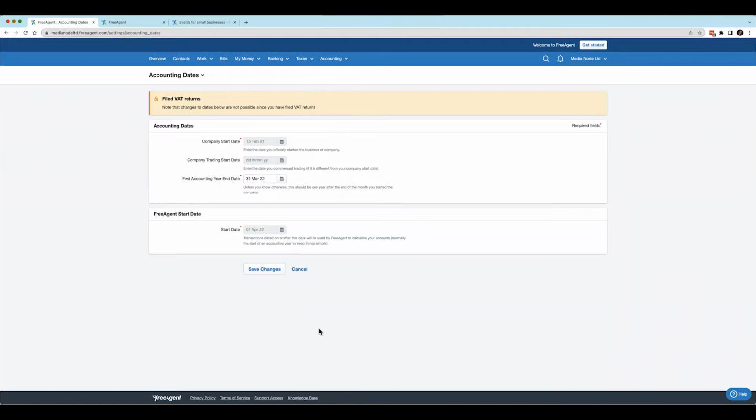But just to give a quick summary, the company start date is the date on which your business first came into being. If your business is a limited company or an LLP, it'll be the date on the certificate of incorporation from Companies House. For a sole trader or a non-limited liability partnership, this date is normally the date on which you've told HMRC your business has started.